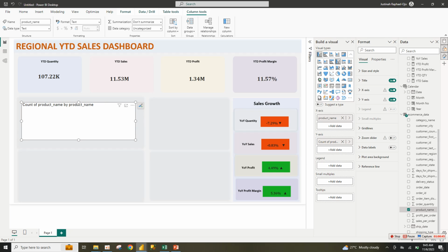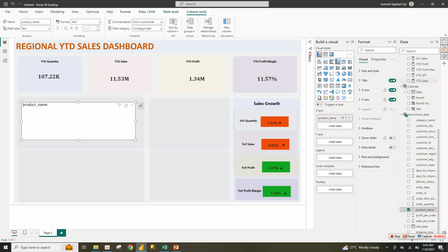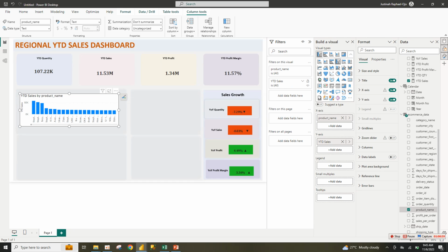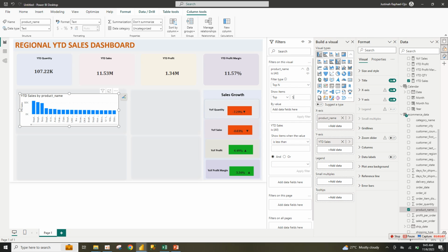So I'm bringing this to y hat 6. Now I need to filter for top 5 products. So open your filter, then come right there, here, and click on basic filtering, top 10. Then write 5 here. You can do top 10 depending on what your client is asking for.